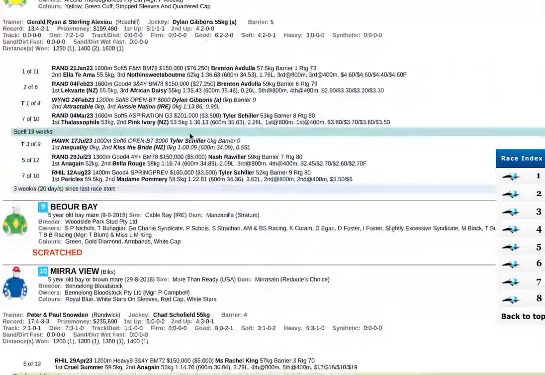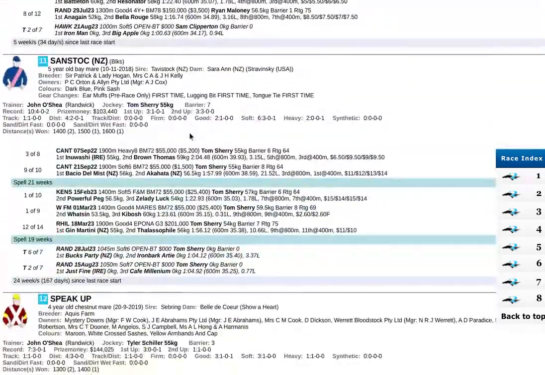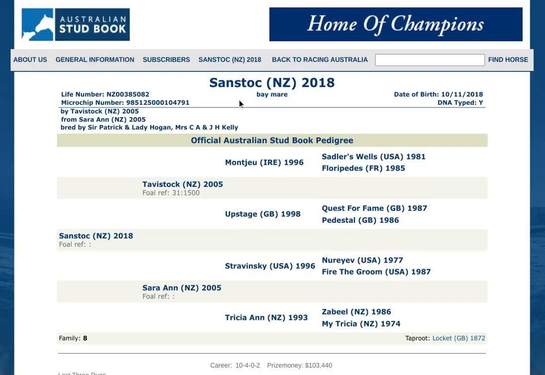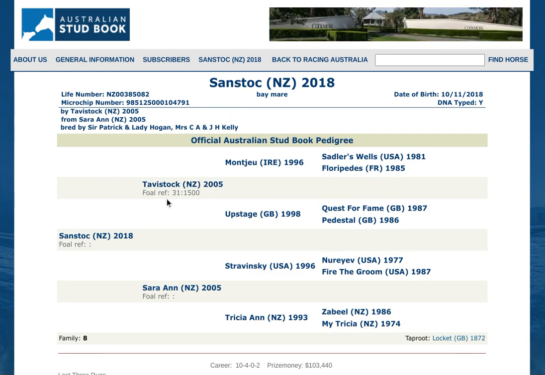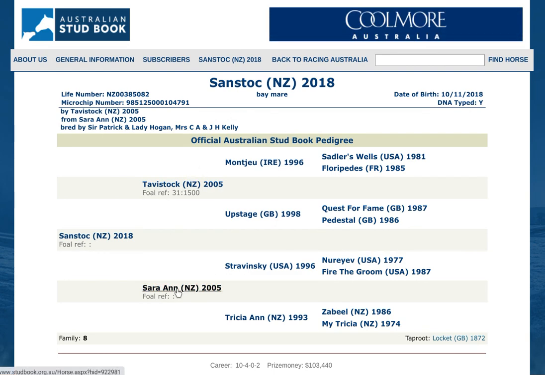And the second one is the well-bred Sanstoc. Gets in very well weighted with 55 kg with Tom Sherry up for John O'Shea. 4 from 10 winner, lightly raced, decent scope for more. I'm just going to pull up the breeding of this one quickly. Okay, so Sanstoc's by Tavistock out of the Stravinsky mare, Sarah Ann.